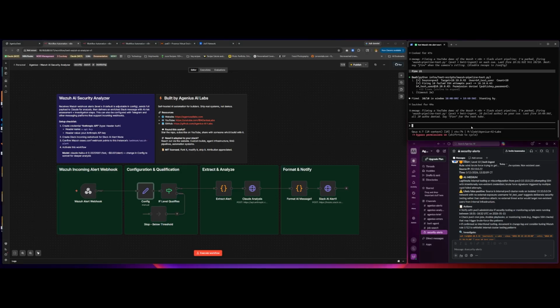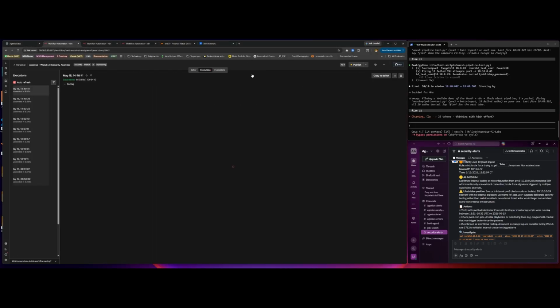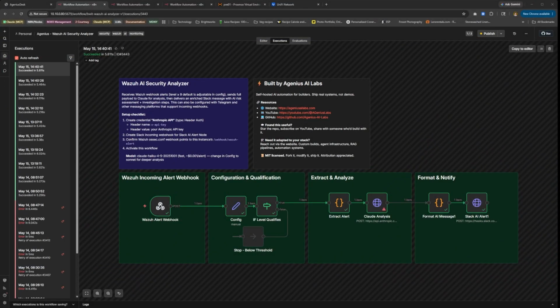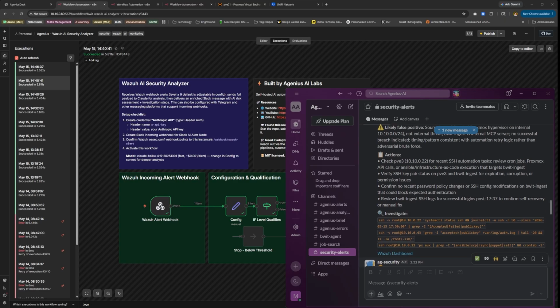So I'm going to show you this in action real quick. I'm going to have Claude fire off a simulated brute force attack on one of my nodes inside of my network here. And we're going to just kind of watch it in action here. All right, as you can see, there it goes. Oh, message just came in.